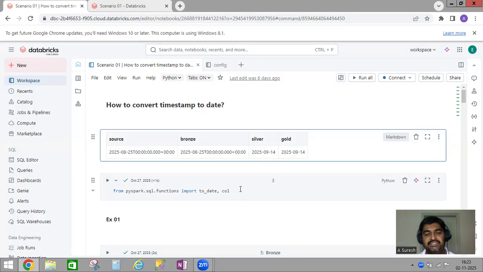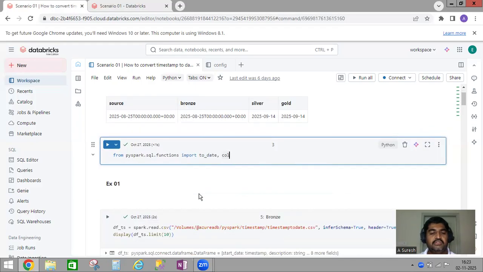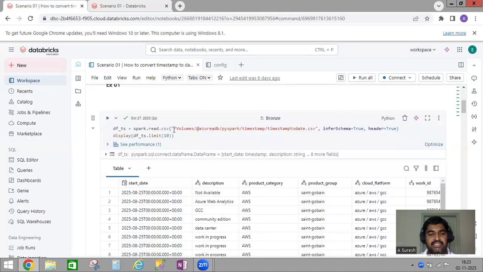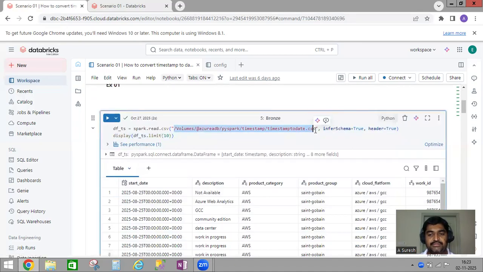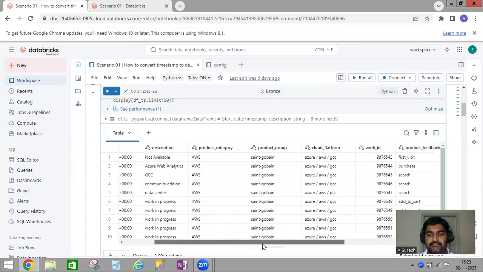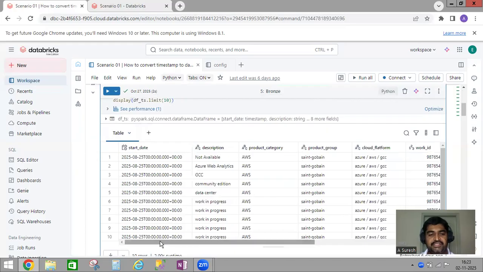For this, what I'm doing is first importing the required functions. Mainly I require to_date and col. The first example is, I have one CSV file, which you can consider as source data. If I read this particular data, I have this many columns. And if you observe here, start_date is the column we are going to discuss in this video.